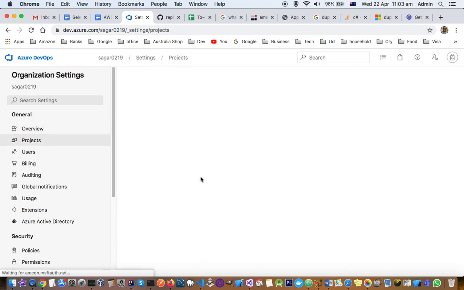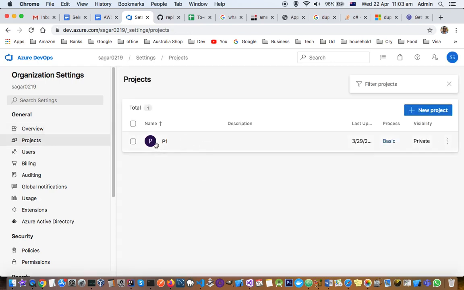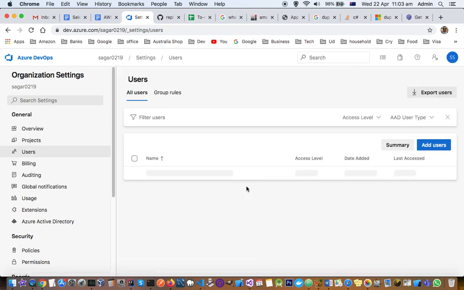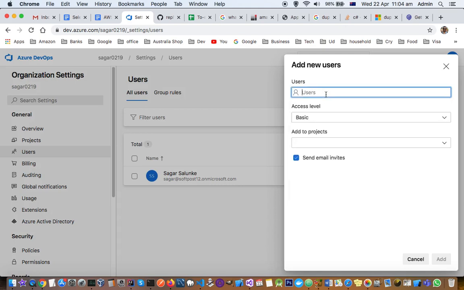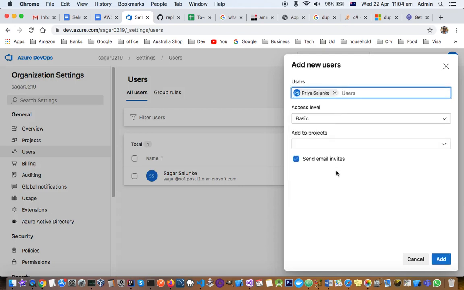In the project section, you can see there is one project, but you can manage the projects. For example, if you want to delete it, you can delete it very easily from here. Then in the users section, you can add users to the organization or projects by clicking here, and you can also optionally add them to the project as well.